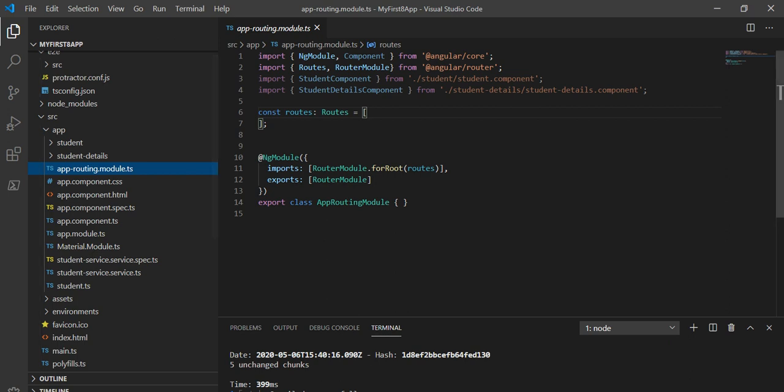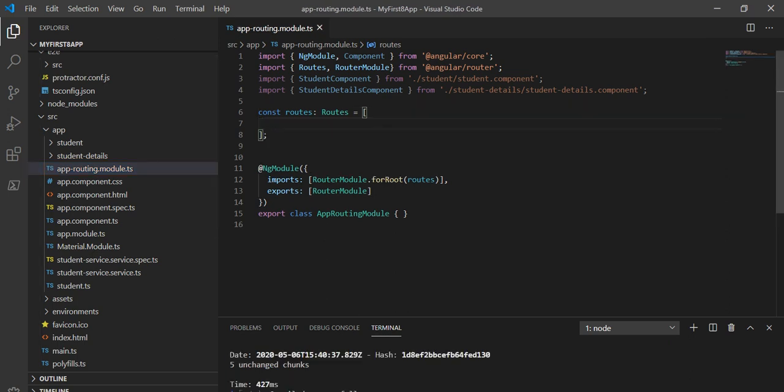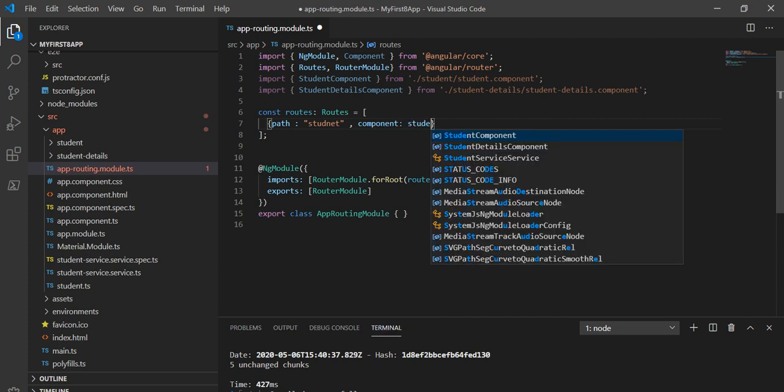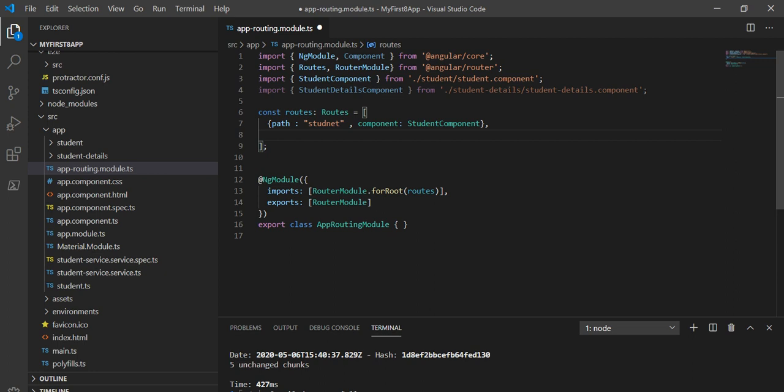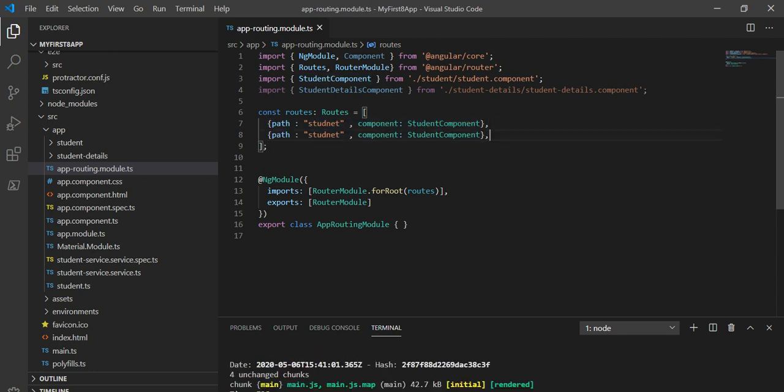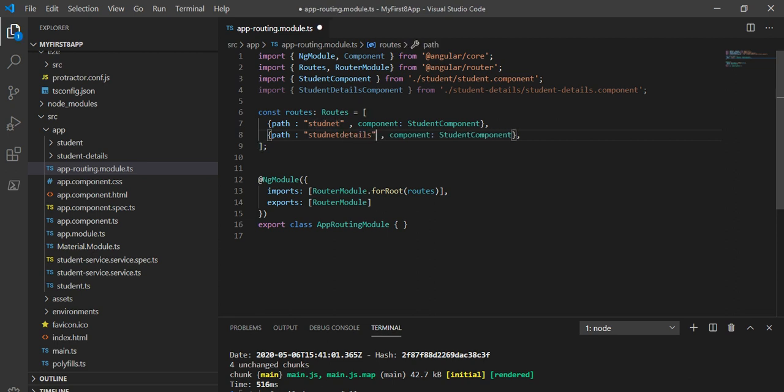So here inside this path we have to give the path. First we take curly braces, path, and here I am going to take student, and for the component, I am going to take student component. Next, just copy this. Now we are going to take the student details, and here I am going to take the component, so that we have taken.